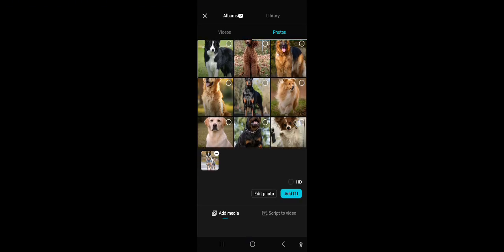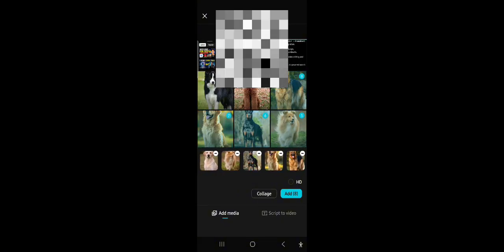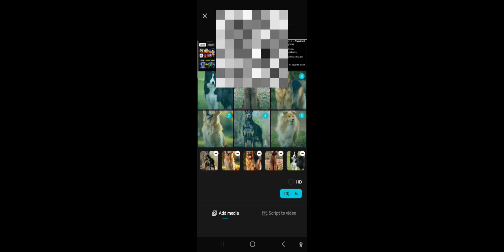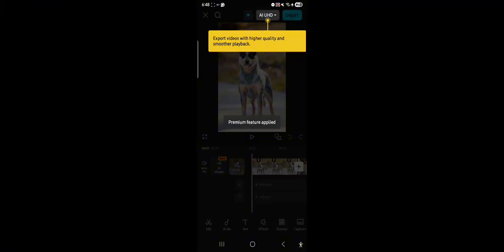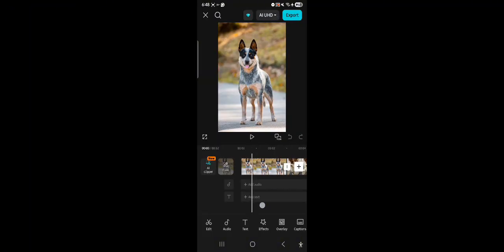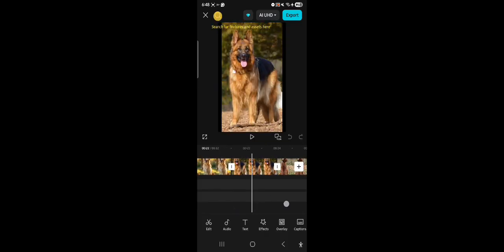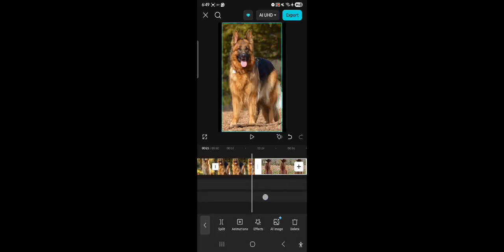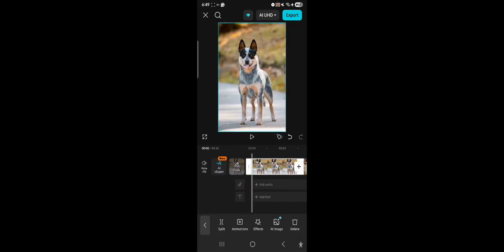You pick the images or the video you want to use to edit. So after that, I'm going to add the media. So as you can see, my images are already on CapCut. So I'm going to be deleting the CapCut logo so that it won't affect my video. Now as you can see, the image is already set.